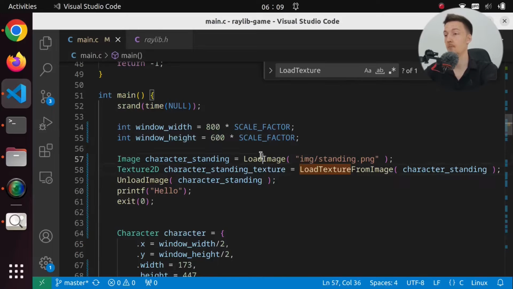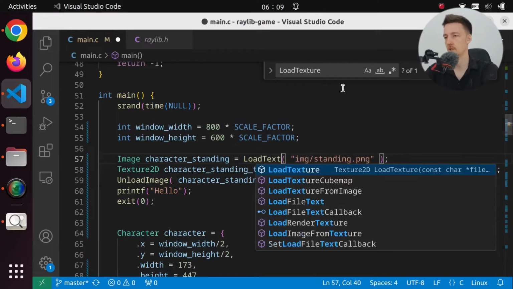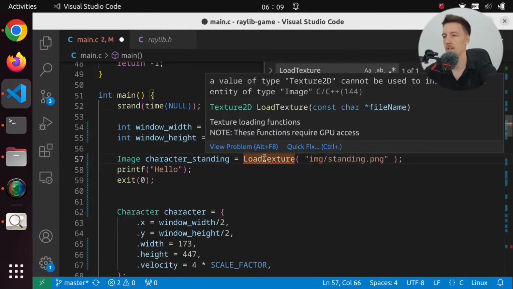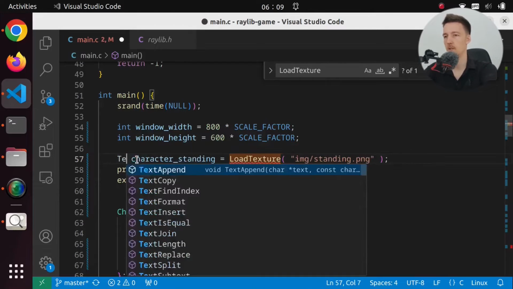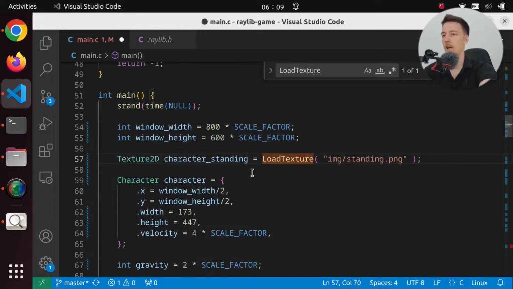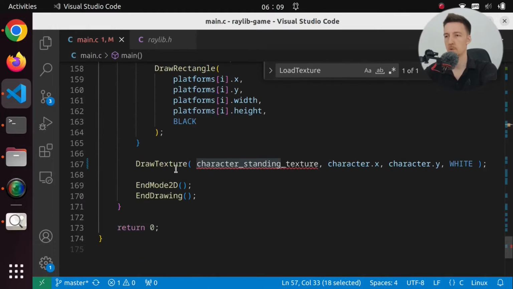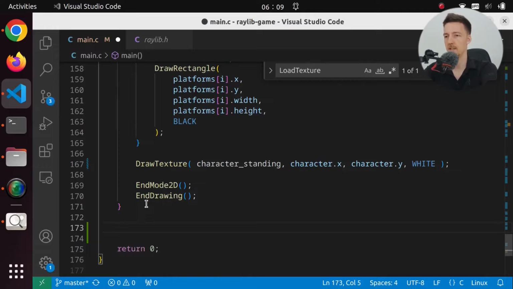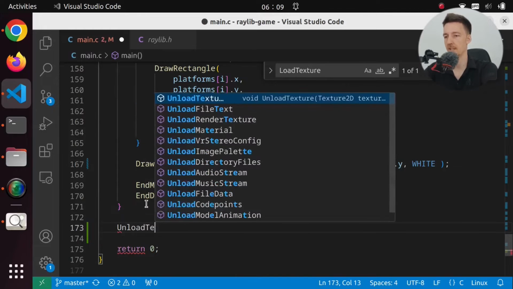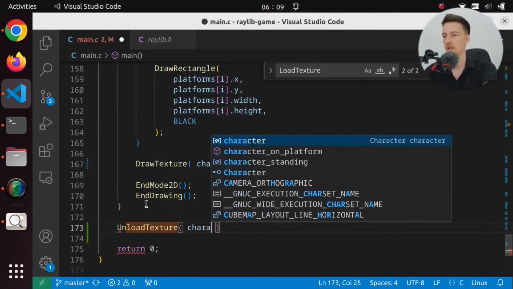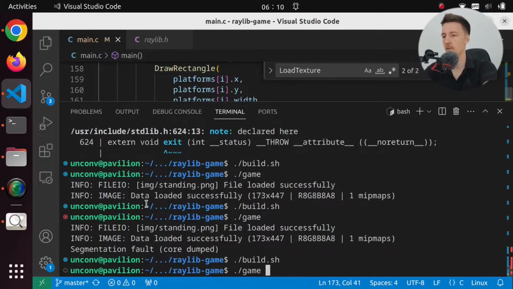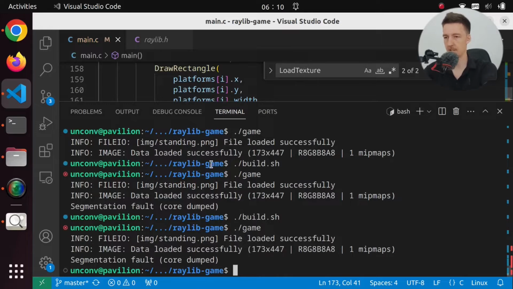Let's see. If we load texture, we don't have to do this, and we don't have to do that, but this has to be now Texture2D. And then we are going to draw the texture, which we will do down here. So this is just character standing. And I guess we can then do unload texture down here, character standing. Let's see if this works. So build it and run it. And we have a segmentation fault.